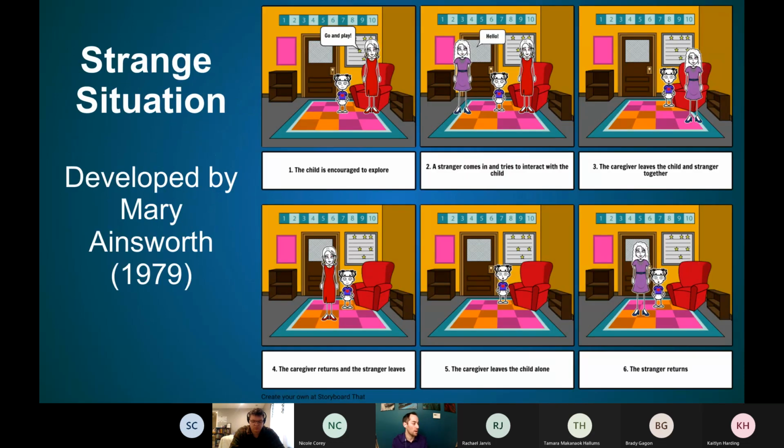So what Mary Ainsworth came up with was this strange situation scenario. So hopefully you already read about it in the book. We're actually going to be watching 2 examples of this strange situation playing out and working as a group to figure out what kind of attachment styles we see in them.